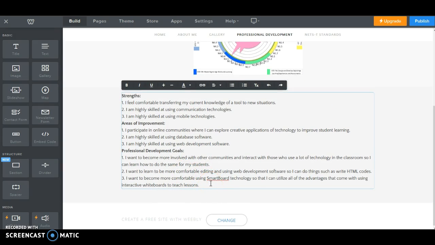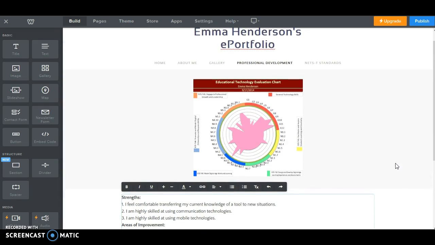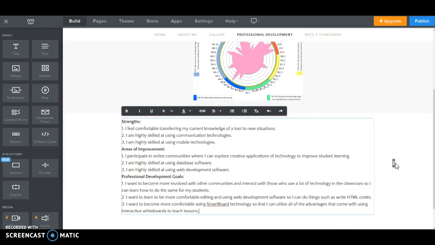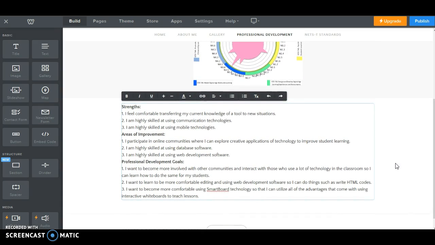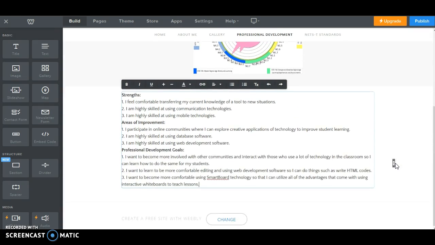So, like I said, this is a very, very basic example of what your ePortfolio professional development page will look like. And you don't need to format it the exact same way that I have just now. This is really just a basic example so you guys can kind of see what we're expecting.